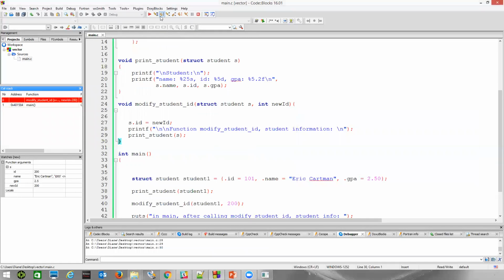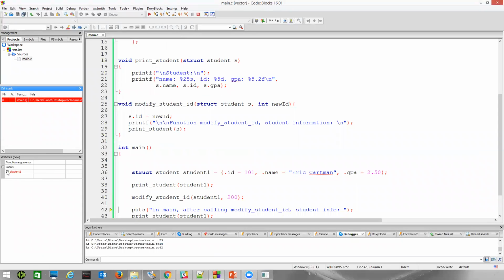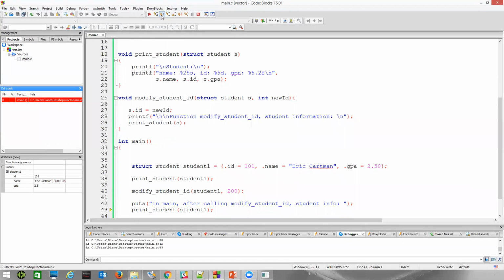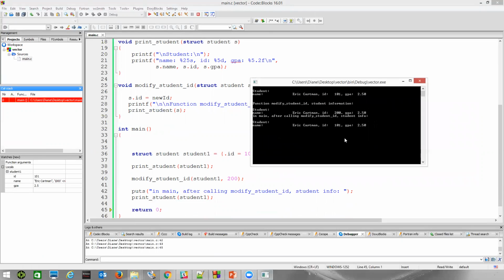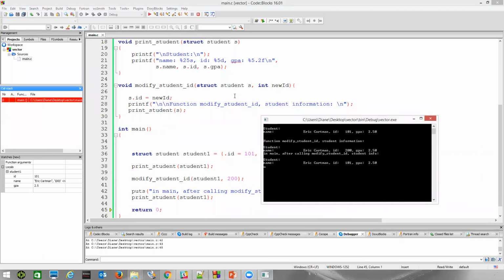Now, what happens when we say next line and we go back to main? So back in main, look, student ID is still 101. When we print this out, notice it didn't change back in main. But here is the point of this. When we pass a struct to another function, it's a pass by value. All we do is pass a copy of what's in that student information. Whenever we make changes locally in this function, it does not change the data in the other function.